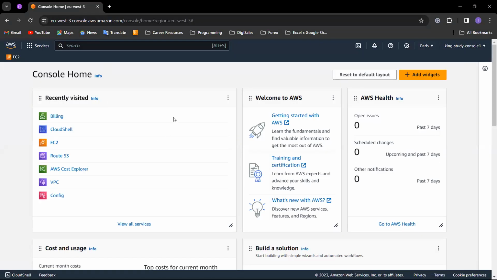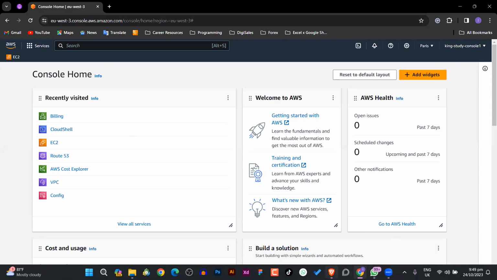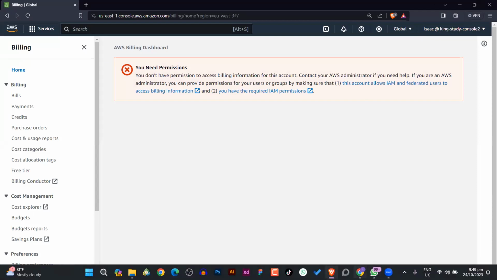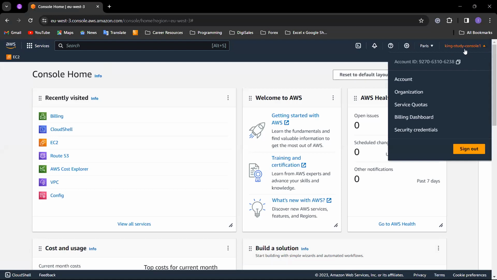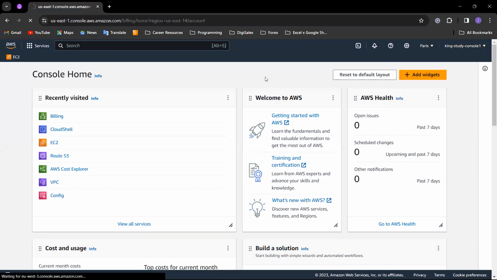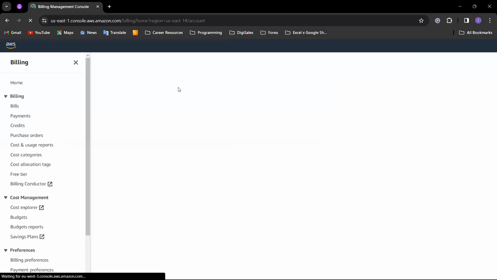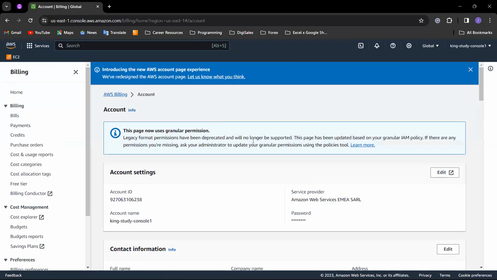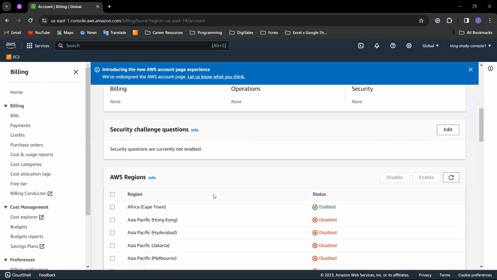So I have to go to my root account, and so you can see the difference. You see my root account just has the alias, and the IAM user has the username at an alias, right? So I'll go to my user and then you click on the username and then you click on account. Great. So in account, I'll scroll down just after the AWS region.